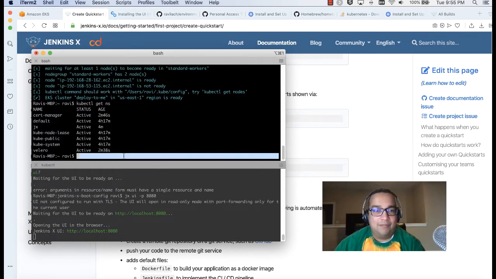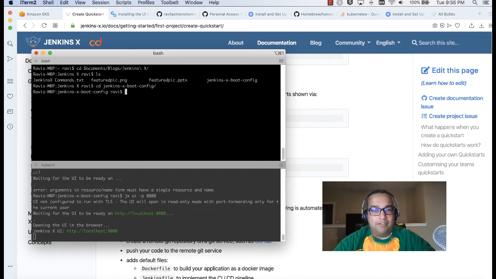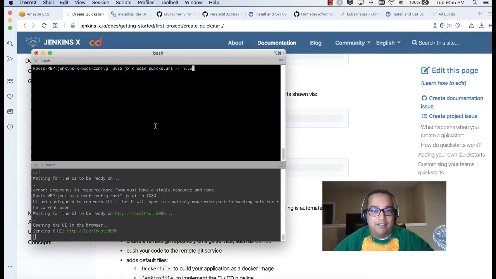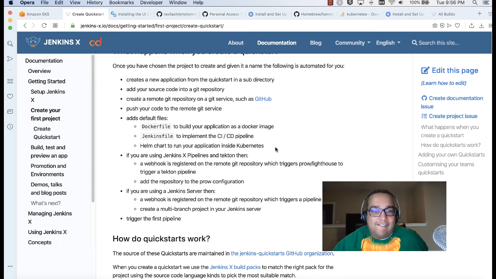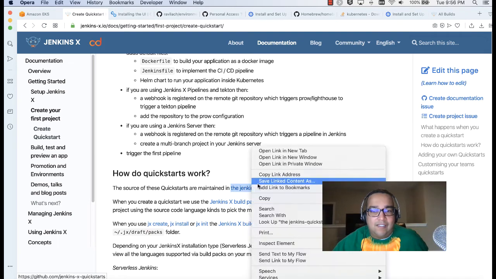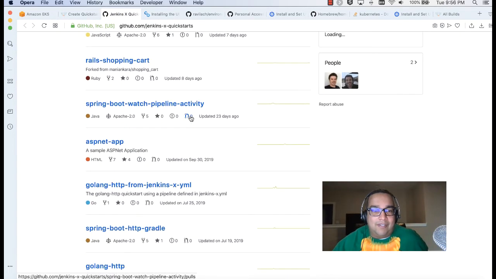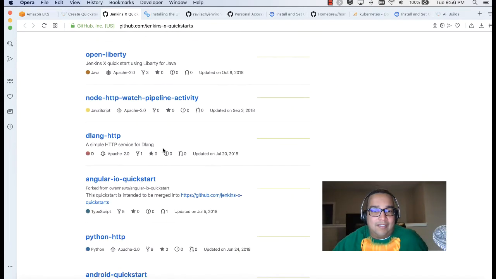Looks like that one is the port forwarder one now, so we'll use the one at the top. Let me make sure it's the correct folder. See what kind of quick starts we do have here for HTTP. Let's take a look at the quick starts that we have available: React, Node, Spring Boot, Golang, Rollout, D-Lang, Python.